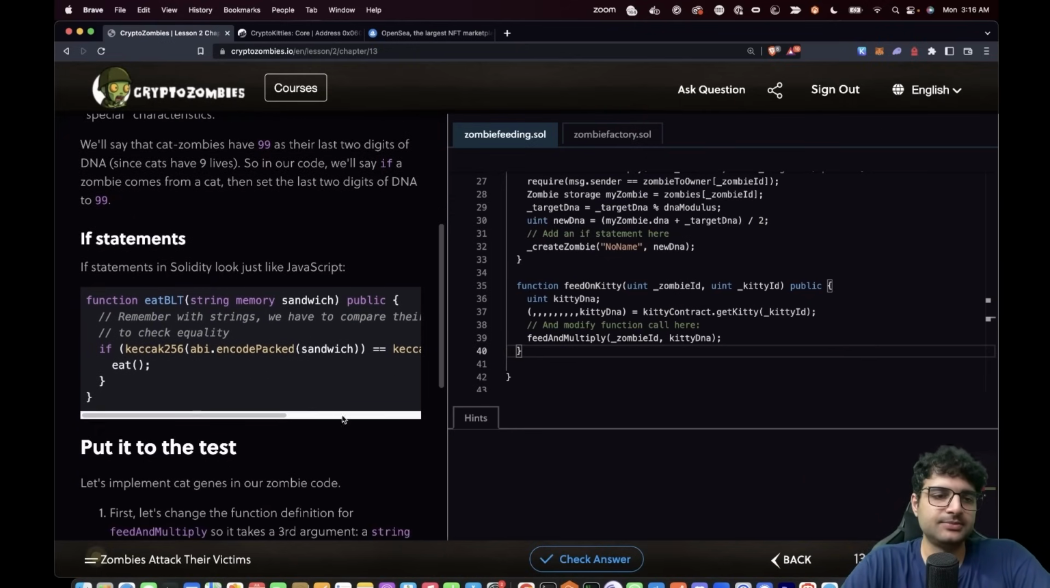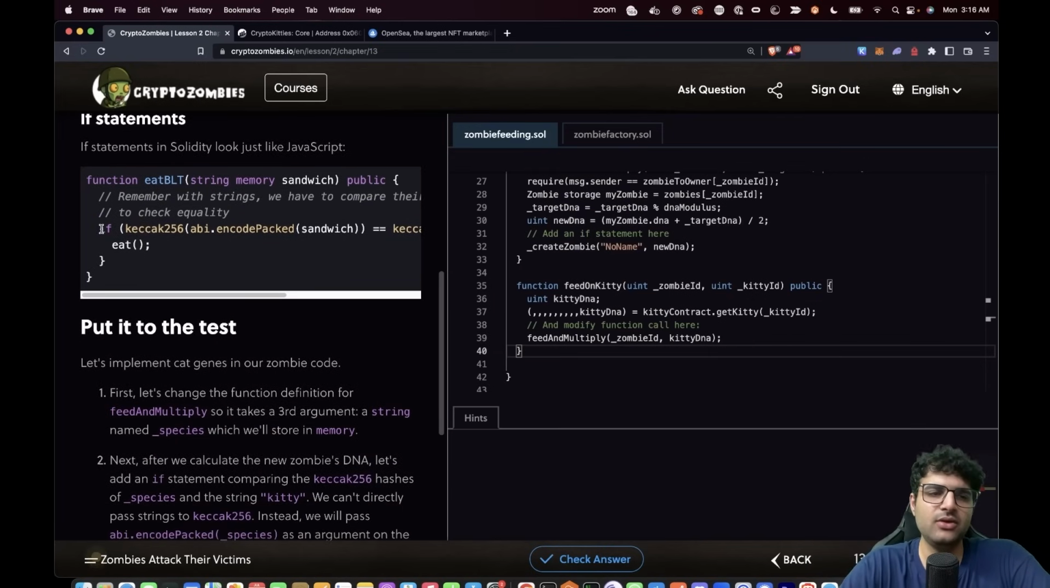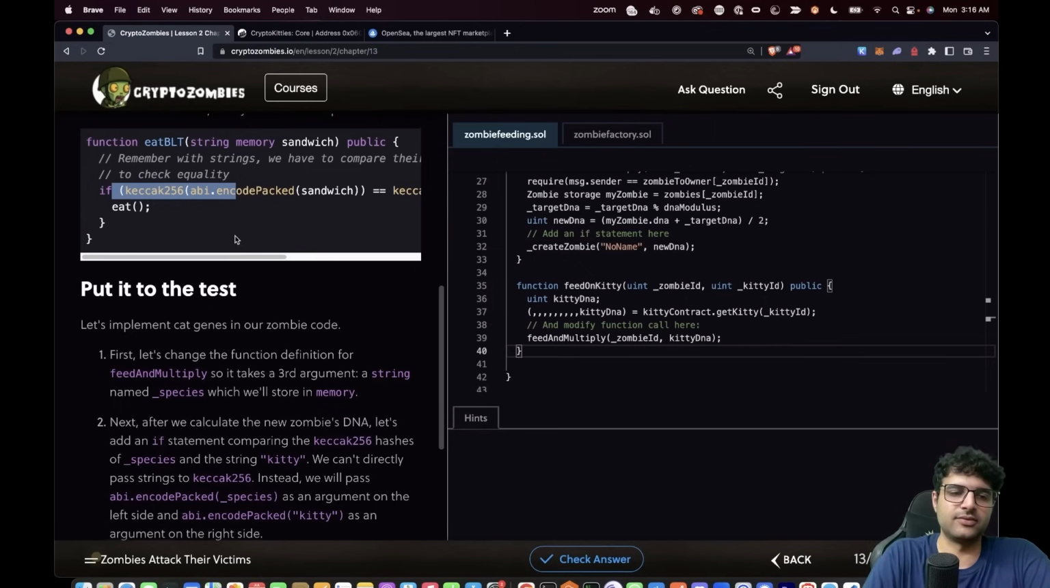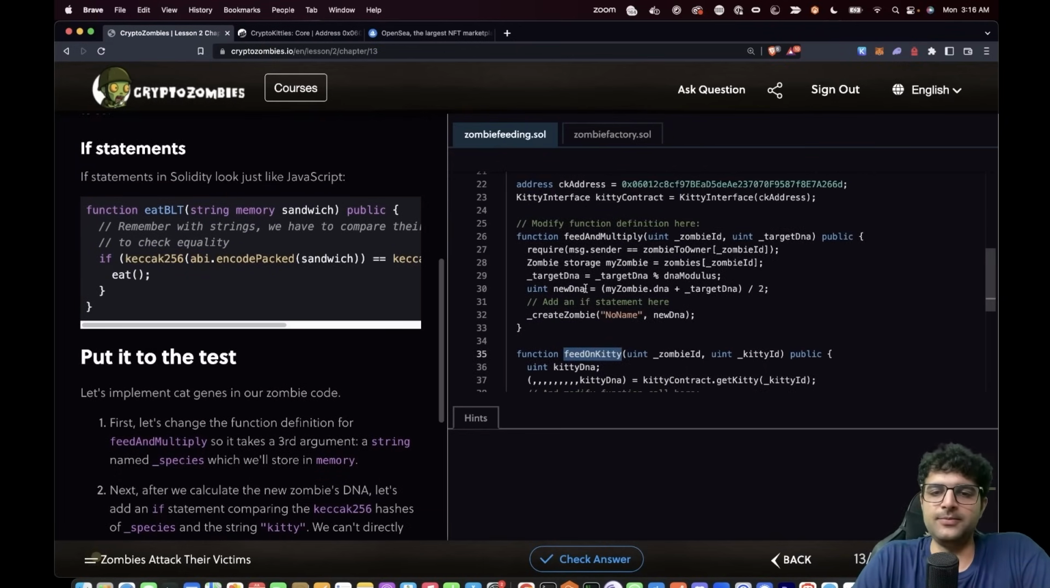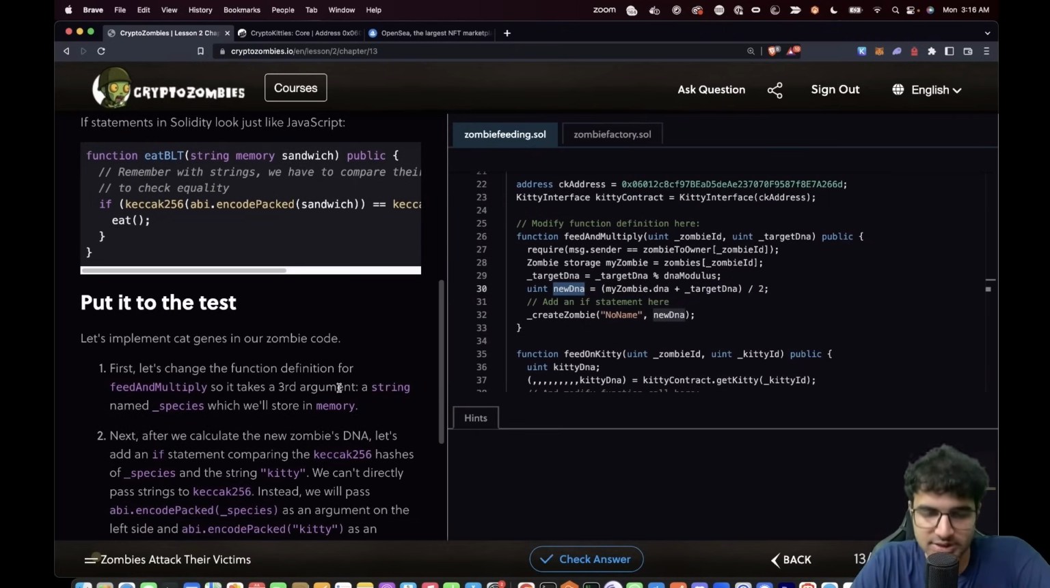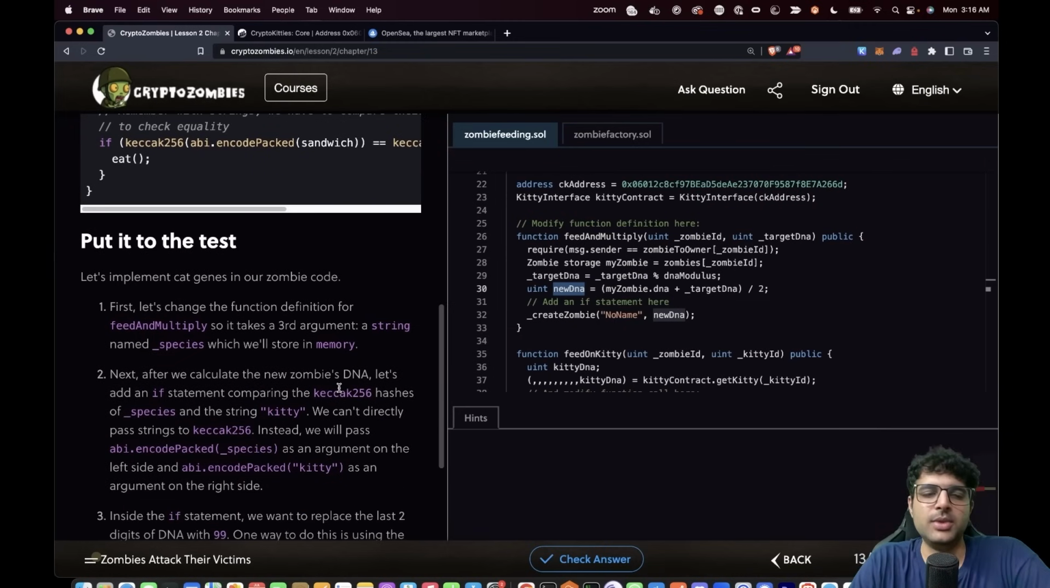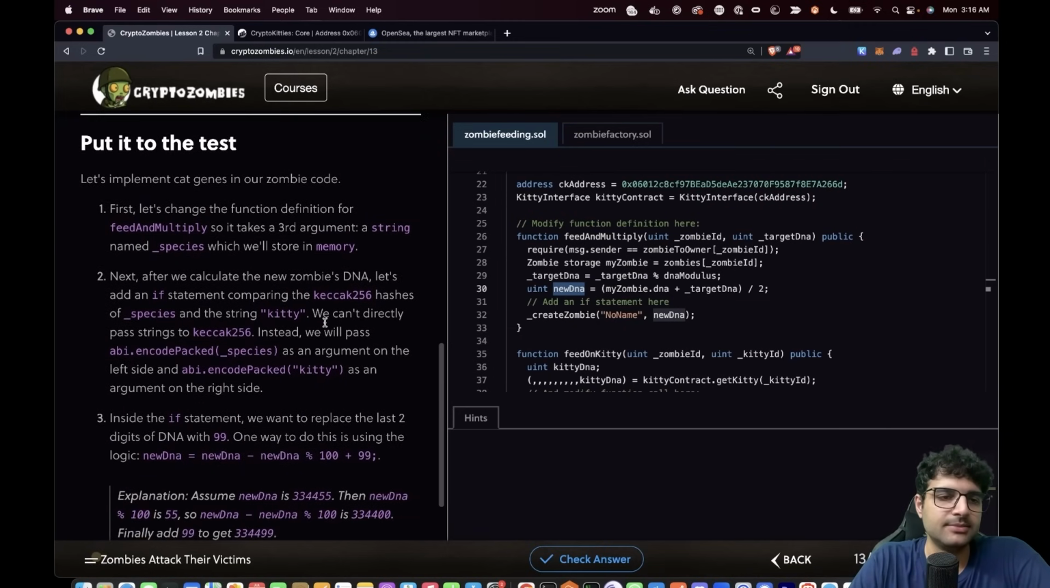Let's see what it says. It says if statements, and this is where they introduce if statements. You need to put an if check somewhere, and this is how you make an if check. We already knew this, fairly simple stuff. The question is, how do you make sure that for anyone who calls that function, the final DNA that is created somehow has 99 at the very end, because that is how our front end will identify if this is a cat zombie or not. Let's see what they say.